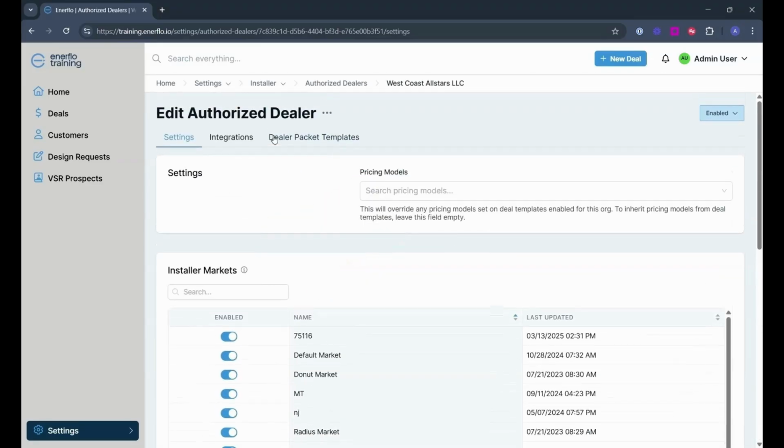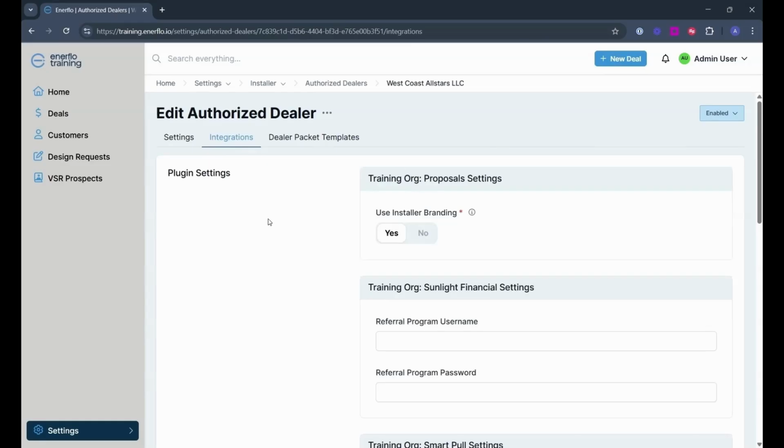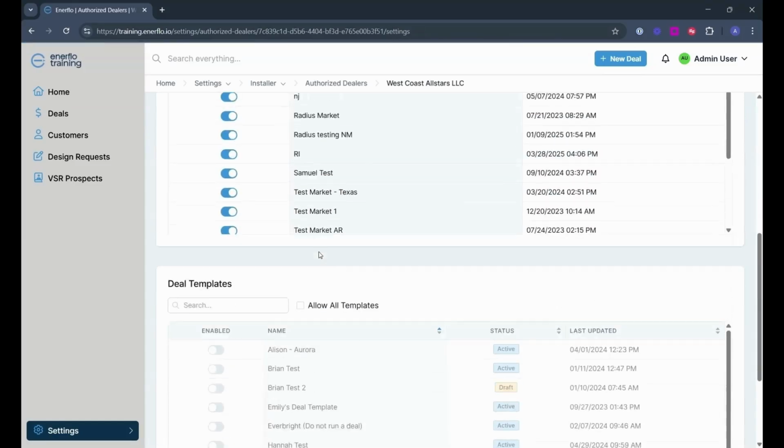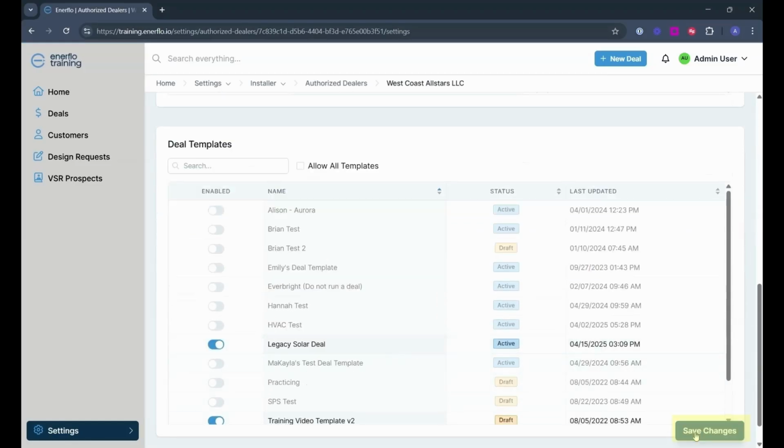Clicking the Integrations tab will allow you to decide if the sales org should use your branding on proposals or if they should use their own name and logo. Once you've updated your sales organization settings, make sure to click the Save Changes button. And that's it. You now know how to update deal templates, markets, and pricing models for your sales organizations.